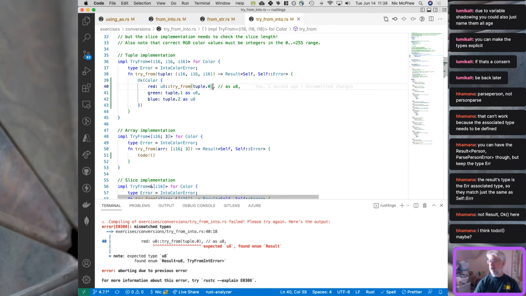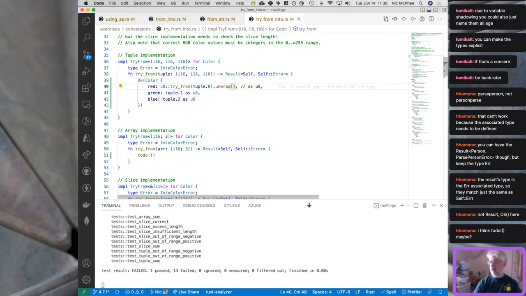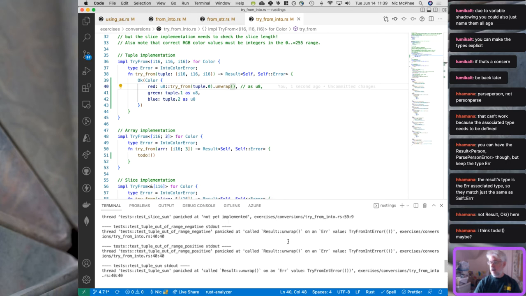And if we are, again, so maybe this is the right idea. If we're just dumb and we say unwrap, it will compile, but we will get the out of range negative. So we panicked on unwrap because this wasn't actually the desired value.